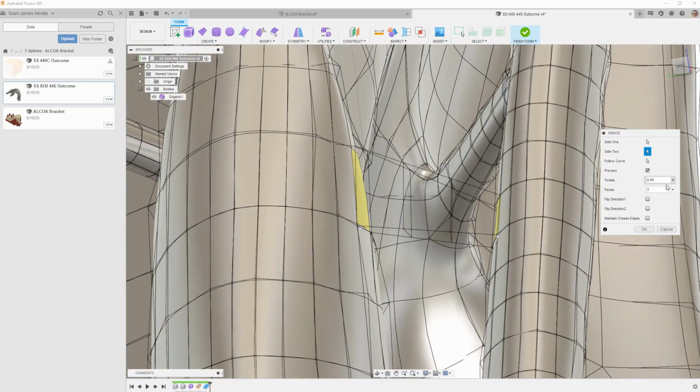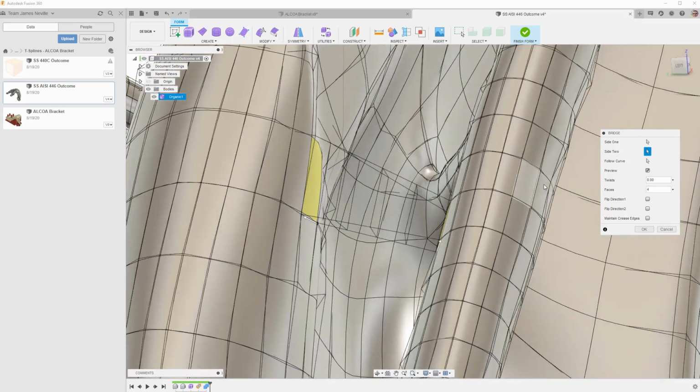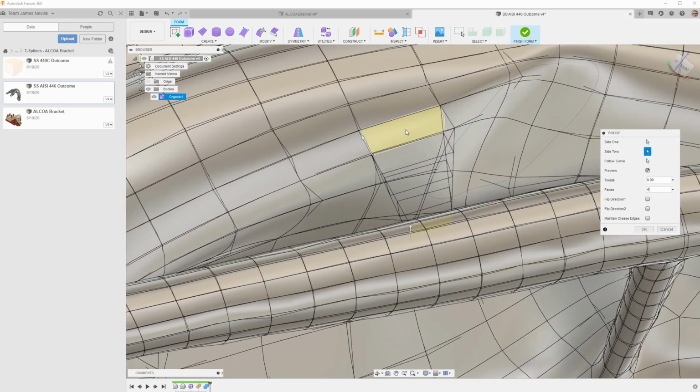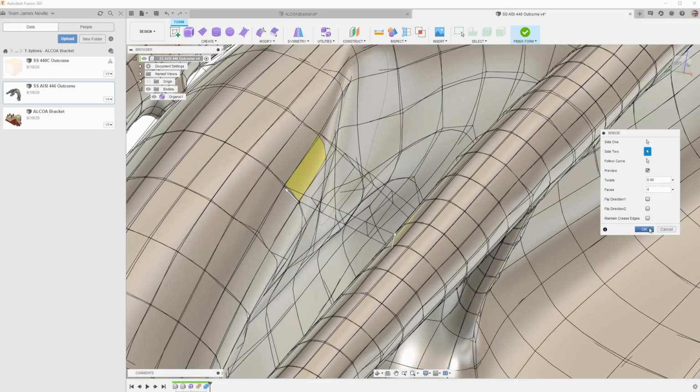You can add a twist, you can change the number of faces, you can do a lot of stuff here. Sometimes, depending on the order in which you select the faces, you might have to flip the direction. It might be a little twisted on you already, but this one looks pretty good. Let's go ahead and hit OK.